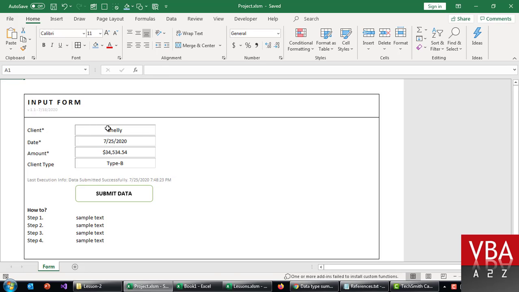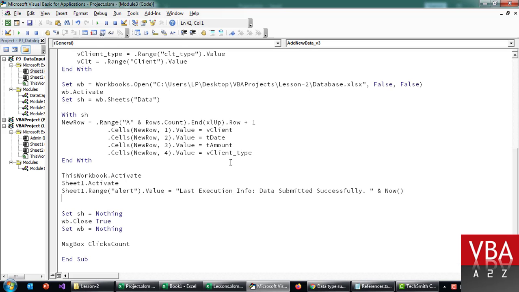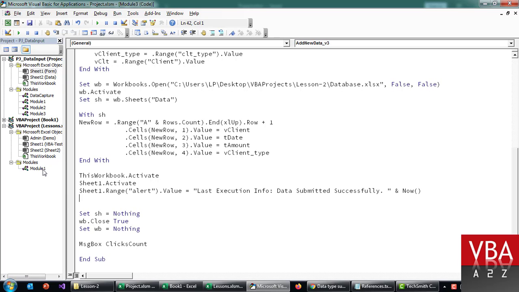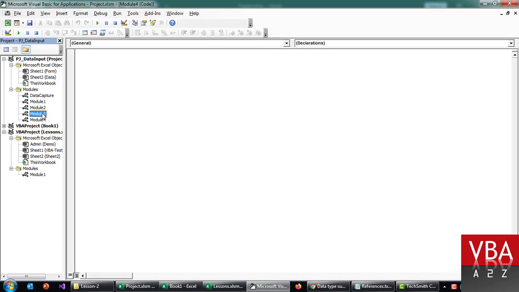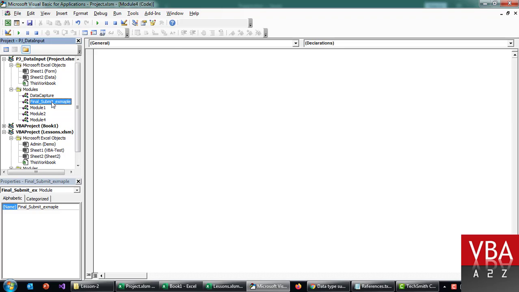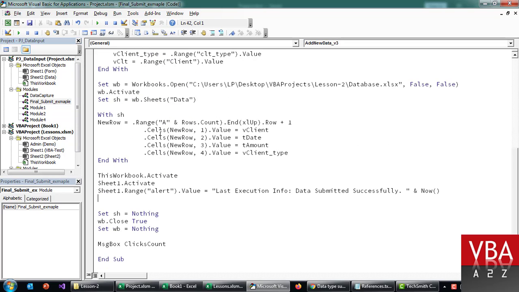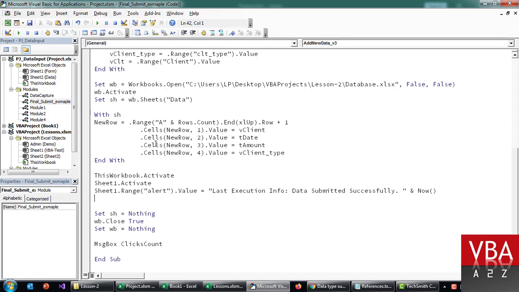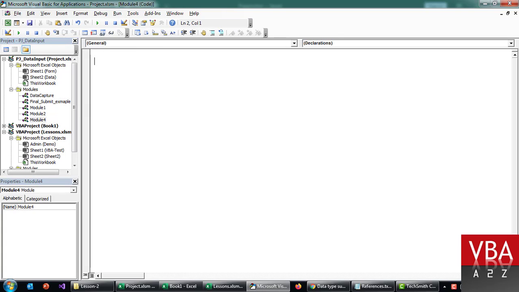So let's say that we want to ensure these fields are filled out before they can submit the data. For that, we can use if else. Okay, so to demonstrate that, I'm gonna add another module. Now this is our final submit example. It's important to name it. For now I'm not doing it, but if you're actually doing a project, just keep it structured properly. It will help you in the long run. So coming down here, let's talk about if. Let's call this ifs demo.